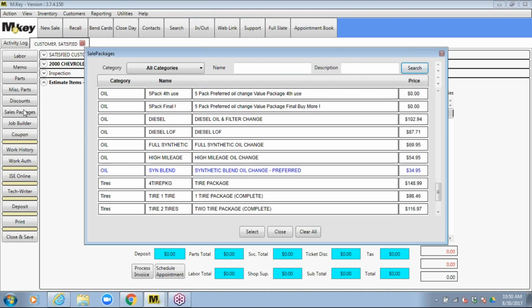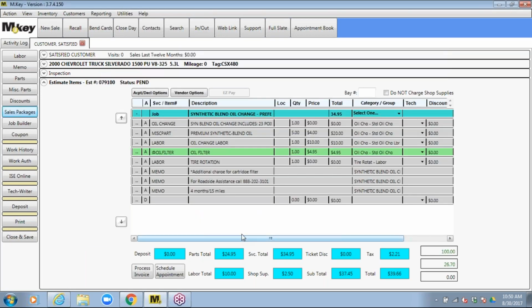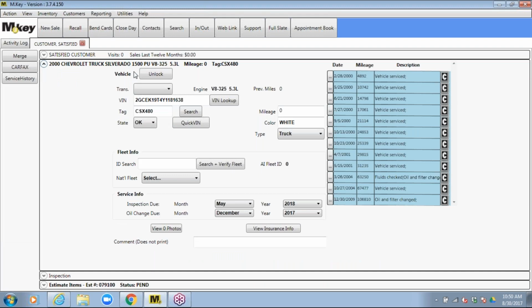After you select sales packages and click on synthetic blend, it highlights it. You can double click and it will populate, or simply hit select. And then it populates the item. We did not enter the mileage. Go back and verify our mileage.